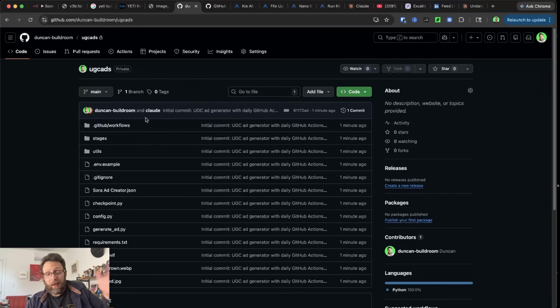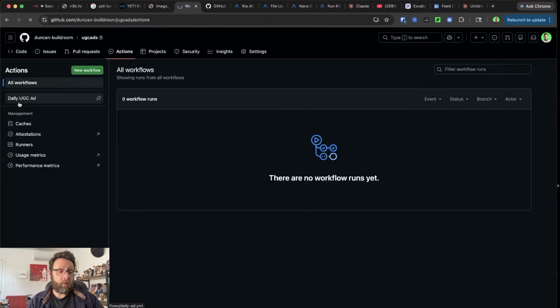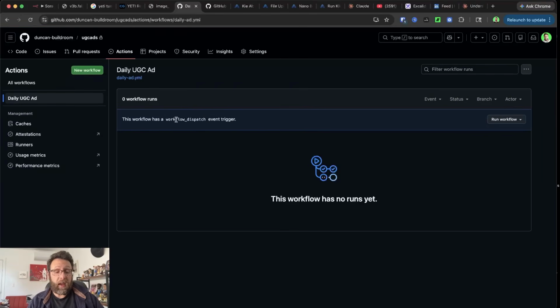So it took a couple seconds. All of our code is now pushed to our GitHub repository. If we go over into Actions, we can see we have the daily UGC action all set up. It hasn't run yet, so there's actually no history, but once this runs, we'll get a history of our workflow here. So I hope you can see why it's so powerful to convert your existing automations into agentic workflows. It's so much easier to adapt, grow, scale, and troubleshoot using Claude Code and natural language as opposed to figuring out how to do everything inside of a platform like N8N.